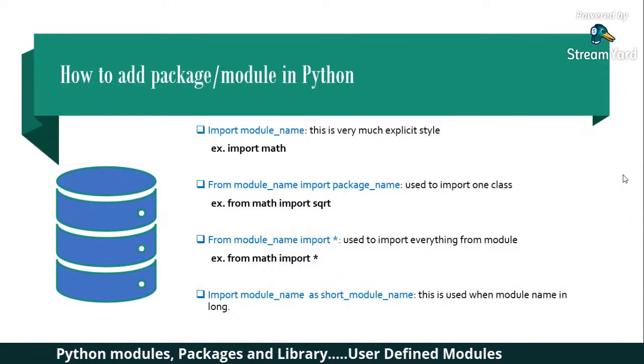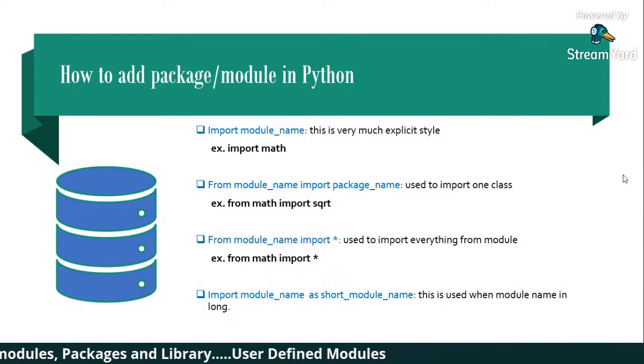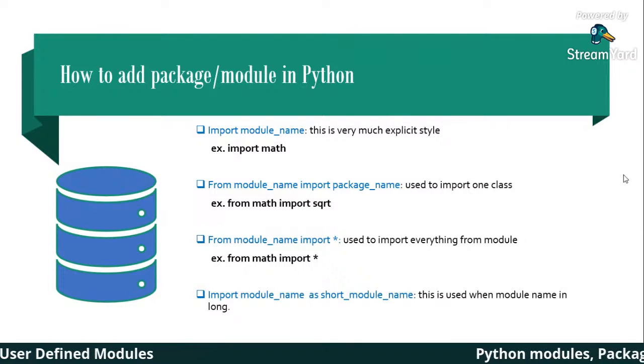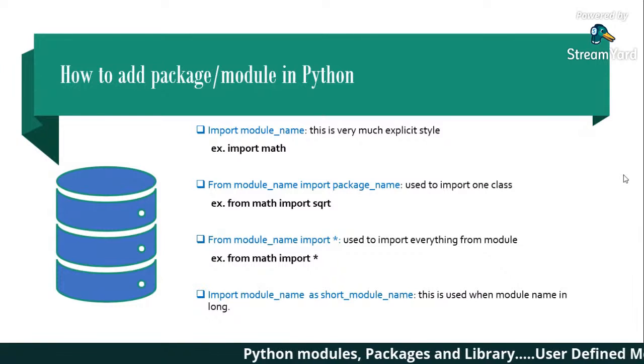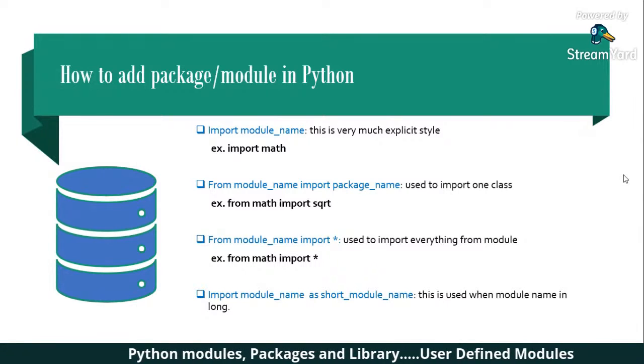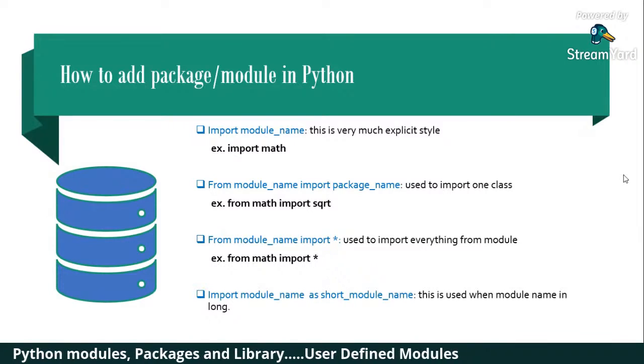Suppose the name of the module is so long, and every time you have to write the module name dot method name, it is very difficult to write it again and again. So instead of that, you can use a short form, an alias name for that module, and then it is better to write into the program.